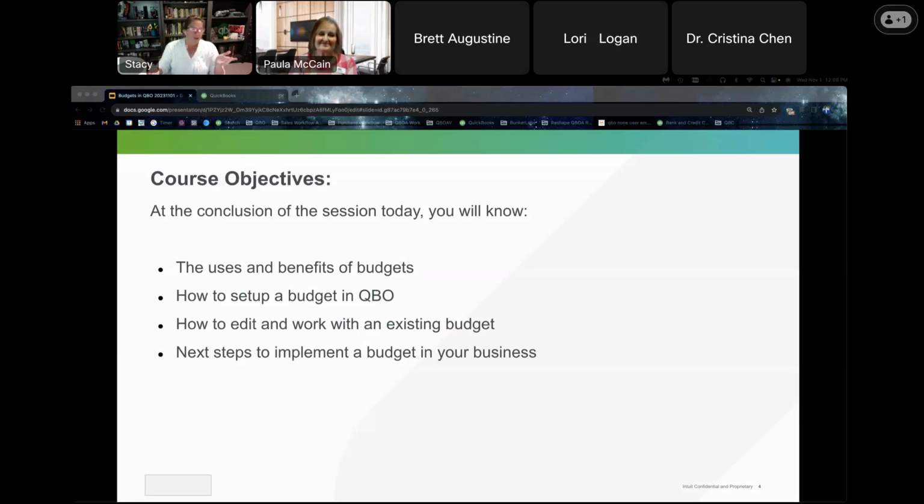So anyway, today we're going to be talking about budgets. Why would you use a budget? What are the benefits of having a budget for your business? I'm also going to show you how to set up a budget in QBO, how to edit and work with that budget, and then whatever next steps you might need to implement working with a budget in your business.